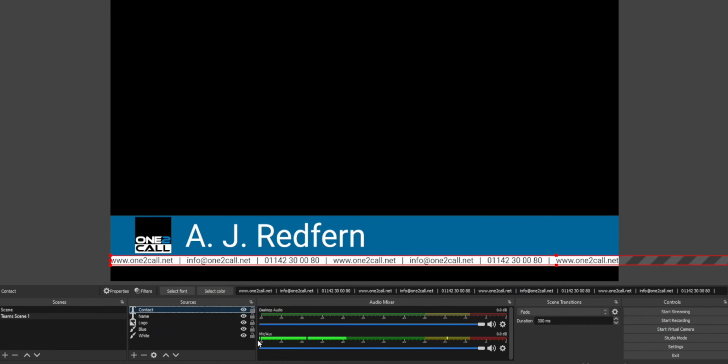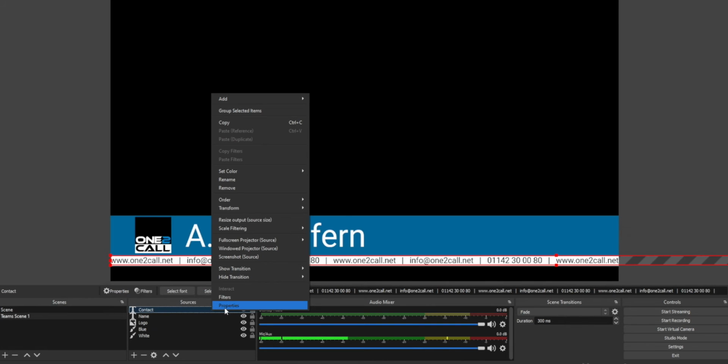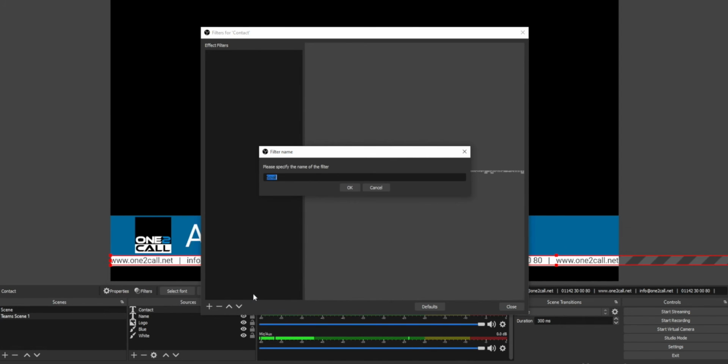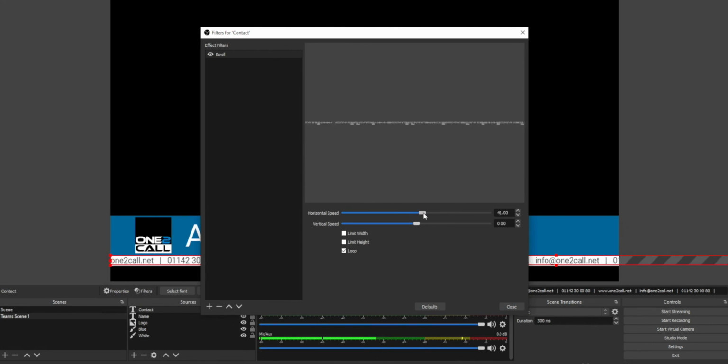Next, I want to make this text scroll, which is the reason I copied and pasted it a few times earlier, so that the text is actually wider than the bar. I'll right-click on the source for this text and add a filter. On the filters screen, I can add one of a selection of filters. The one we require here is scroll. I can then move this scroll bar to a speed which I feel is best for viewing and is not too fast.